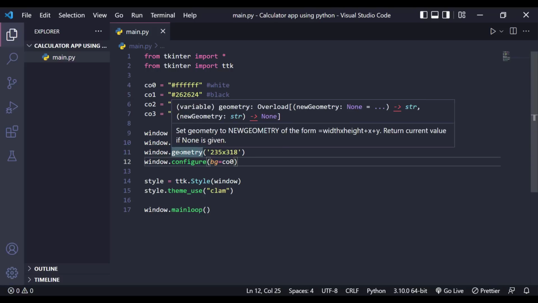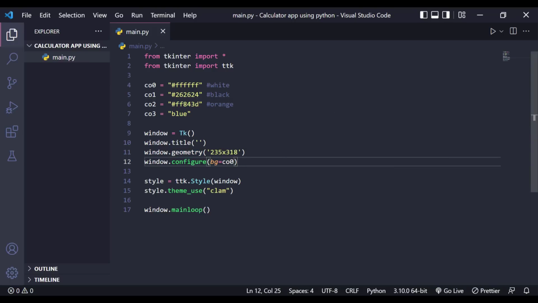And the most interesting and important thing is geometry, guys. The width is 235 and the height is 318. Okay, just be careful while creating this window with this geometry. And I configured it with background color white. For now, white will be given and will change according to the frames that we are giving in the window.